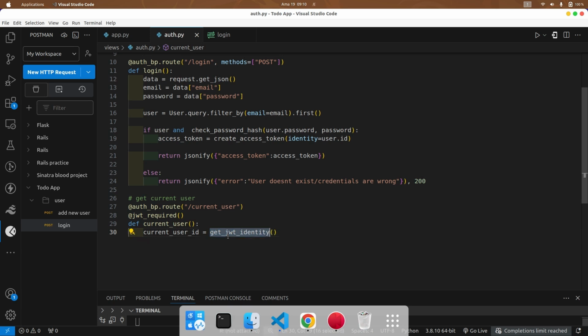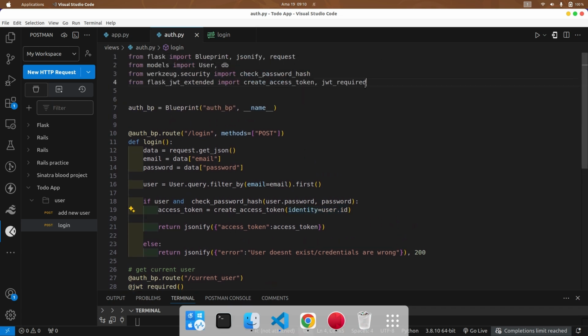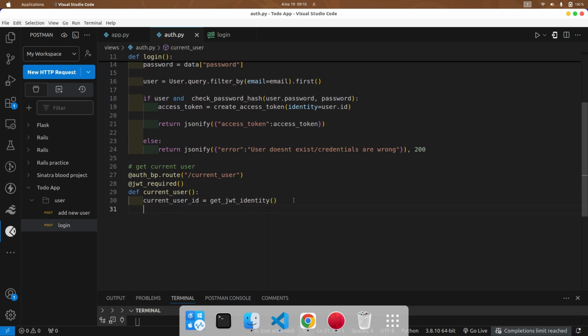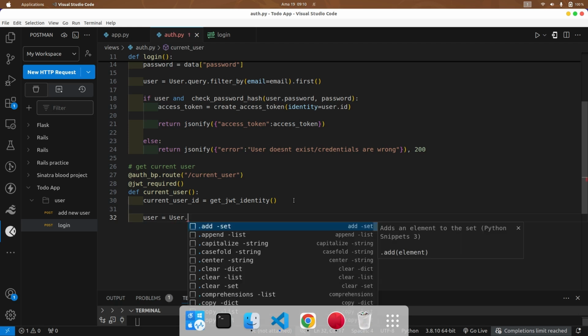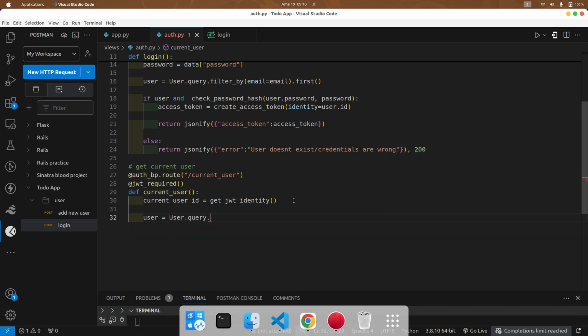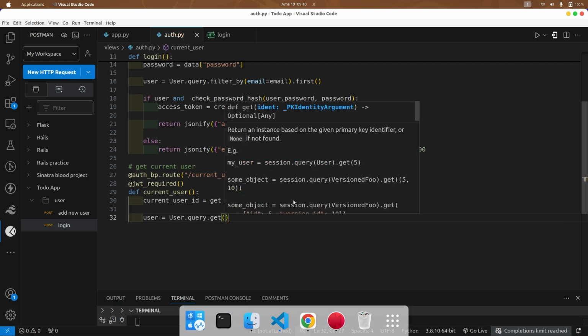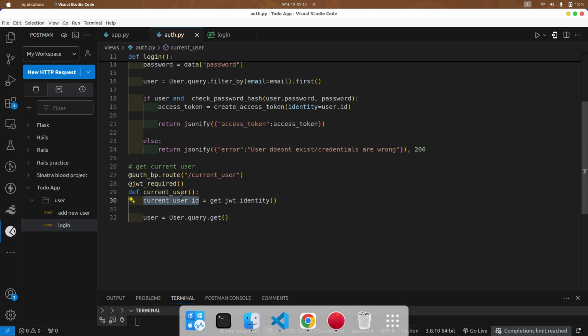So this one is used to get the ID that we created here. There's an ID, an identity. You can see this ID, this identity. So we are getting the user ID here. So we go ahead. Let me import it, get JWT identity. So now that we've gotten the ID of the user, we can now go ahead and fetch the user. All right. Now that we have the user ID, I'll say user is equal to user dot query dot get, and then you pass the current user ID here.